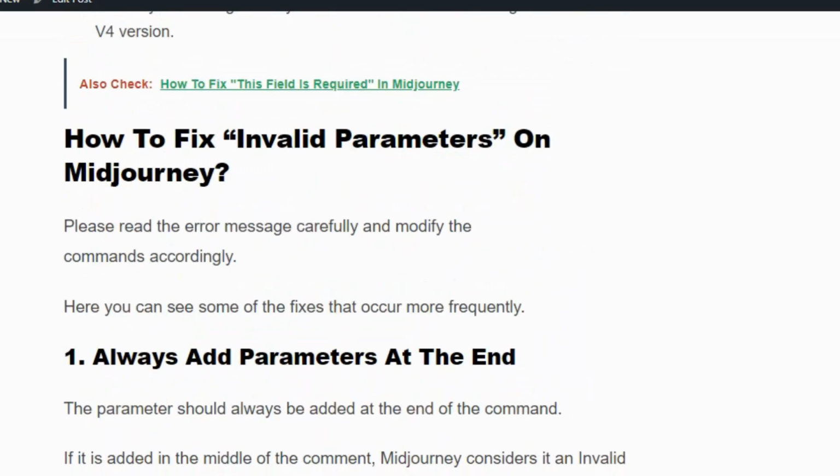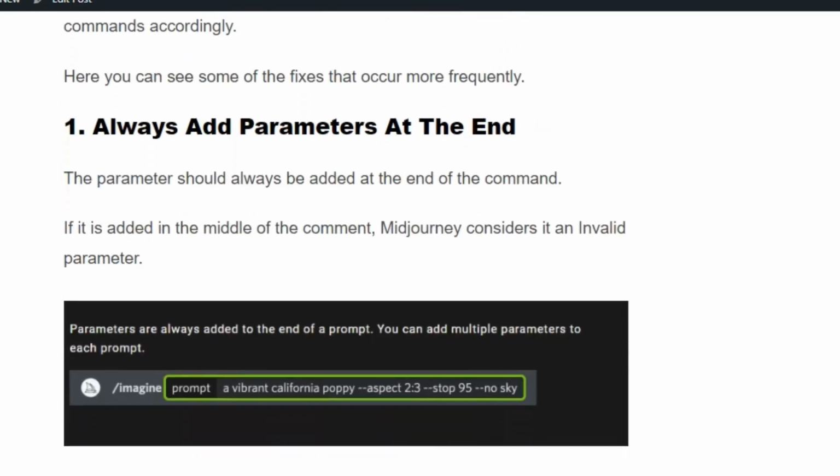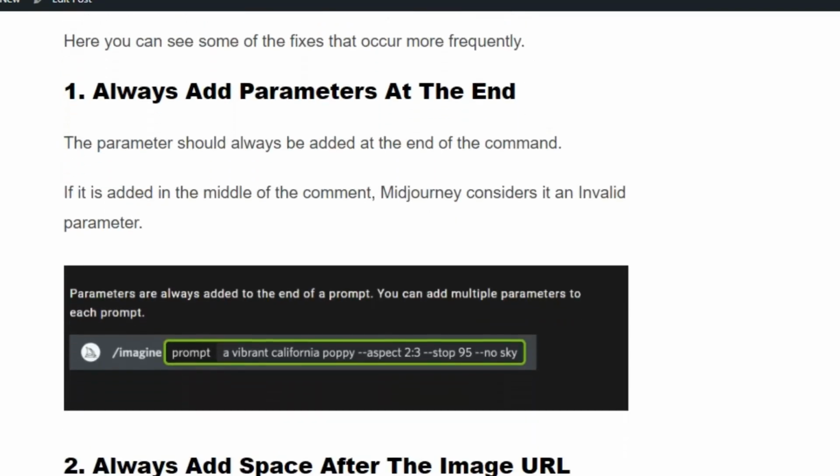So let's get into the fix. Please read the error message carefully and modify the commands accordingly. Here you can see some of the fixes that occur more frequently. Always add the parameter at the end. You should add the parameter at the end of the prompt command. If you add it in between the prompt or after the prompt, then you will get the invalid parameter issue.